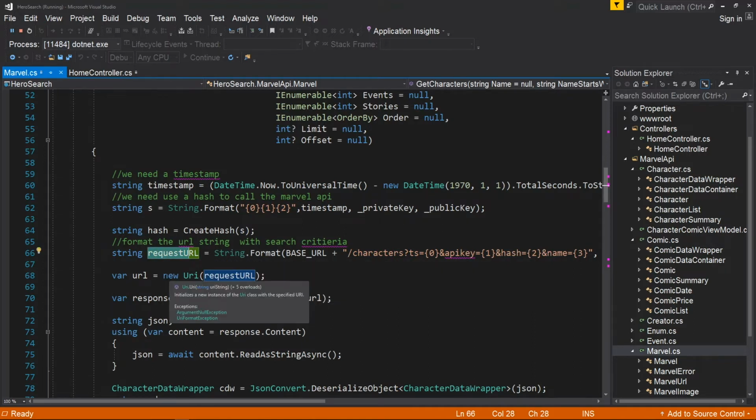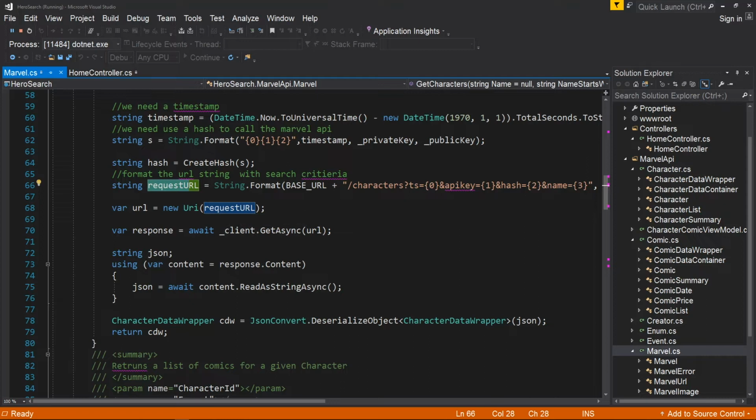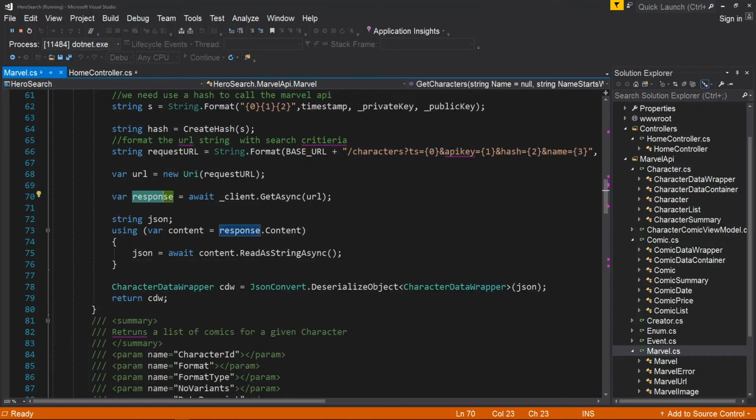Then I format this URL into something called a URI, which is required for us to call our HTTP client with GetAsync. That's a specific way that it formats the URL for us. And this returns a response. Now in this response, what I want to do is put it into JSON. JSON is basically just a file format that you can use to interchange data between our APIs and our views or our front end. It's a common interchange format.